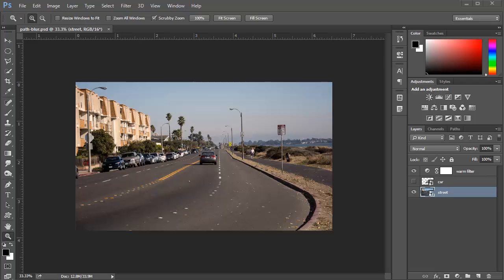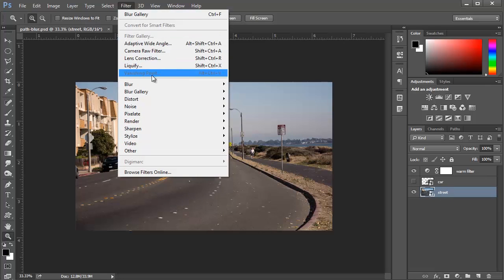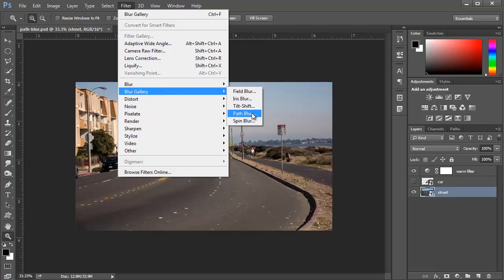In this video, we're going to be talking about the path blur and the radial blur, which are two new additions to the blur gallery in Photoshop CC 2014. So let me show you how they work. We're going to start out by clicking on this smart object here labeled street, and I'm going to go into filter, blur gallery, and click on path blur.